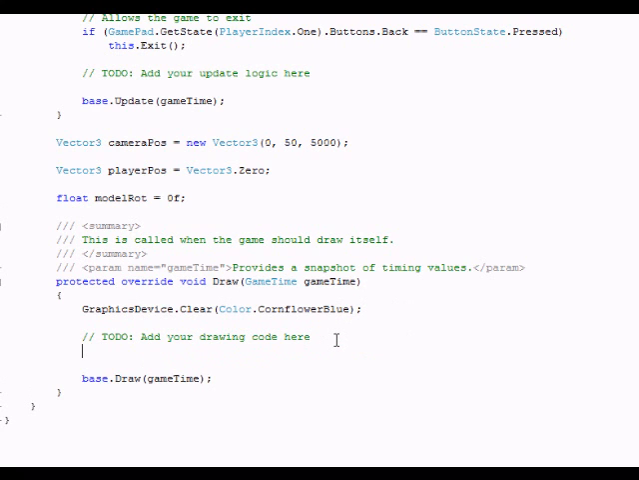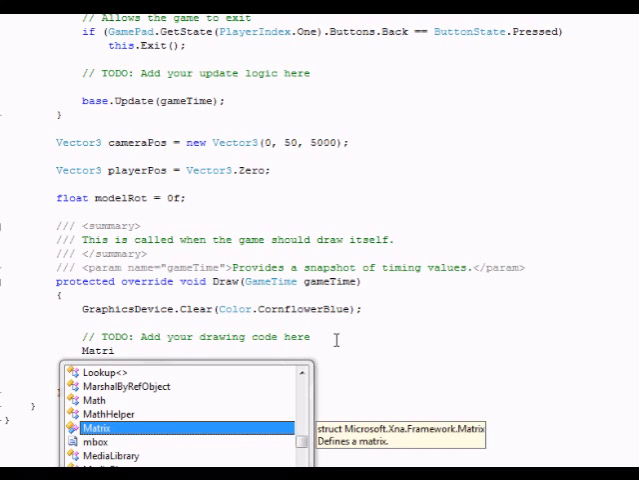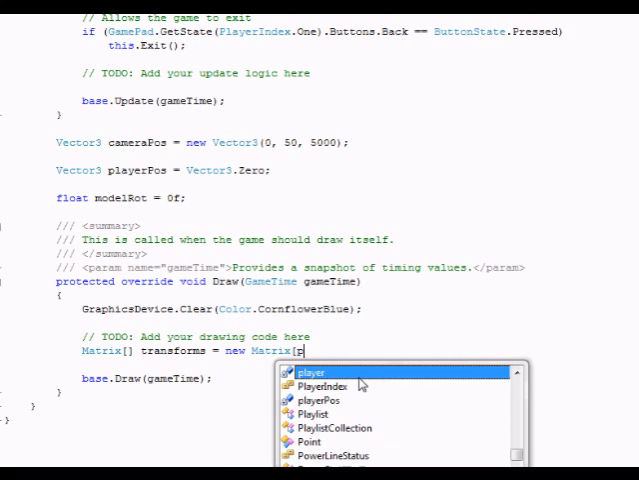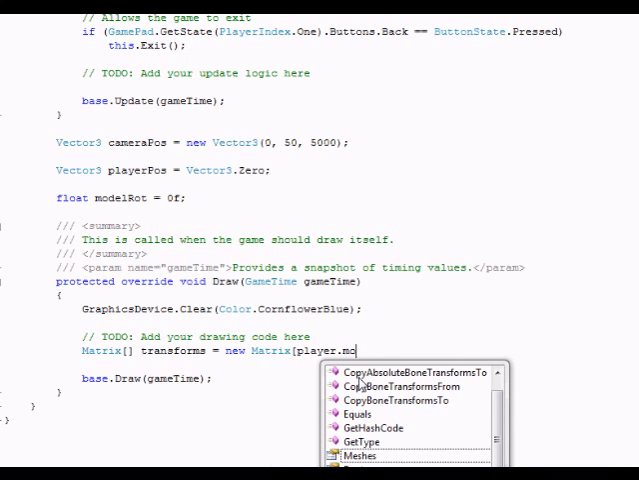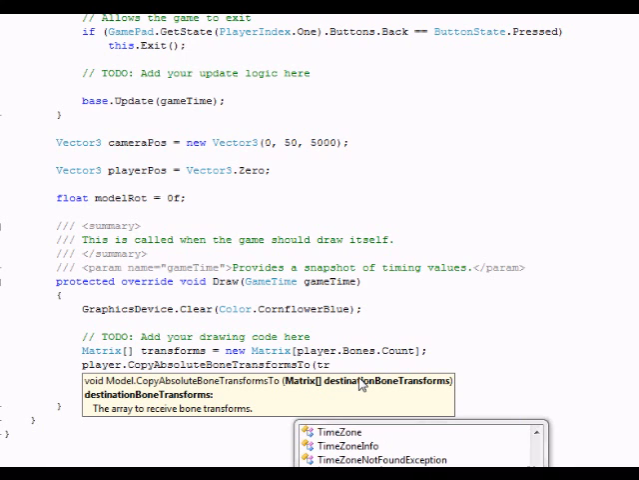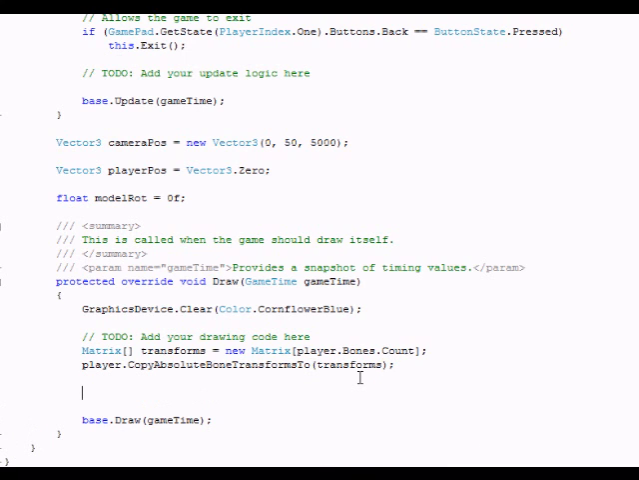draw the model. So we're going to say Matrix. We're going to make an array of matrices, and it's going to be Matrix[] transforms equals new Matrix[player.Model.Bones.Count]. There's that. And then after that, we're going to say player.Model.CopyAbsoluteBoneTransformsTo, and clearly the transforms we're going to use are the array we just made. Now, in this comment, you guys should know what comments are if you've programmed at all. We're going to draw the model.